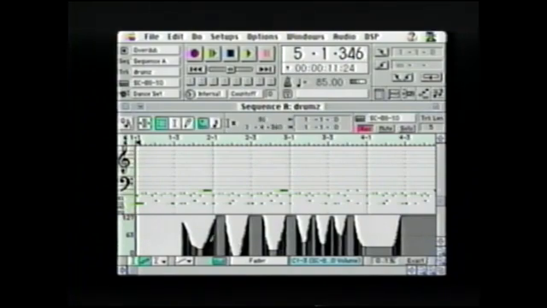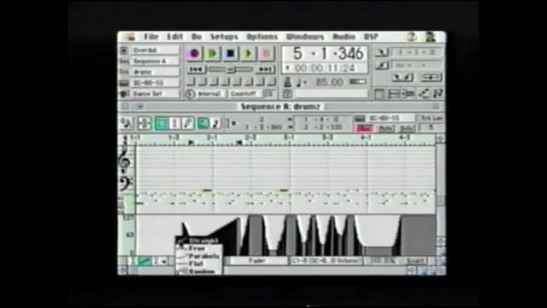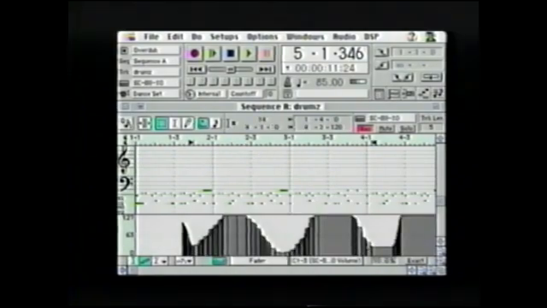If we wanted to change them, we could grab the pencil from here. We could type in a 10 over here for resolution. That's usually what I type in. And we could draw our own changes in many different shapes. I'm going to choose the free drawing mode. We can turn it up, down, up, down. Let's hear that.